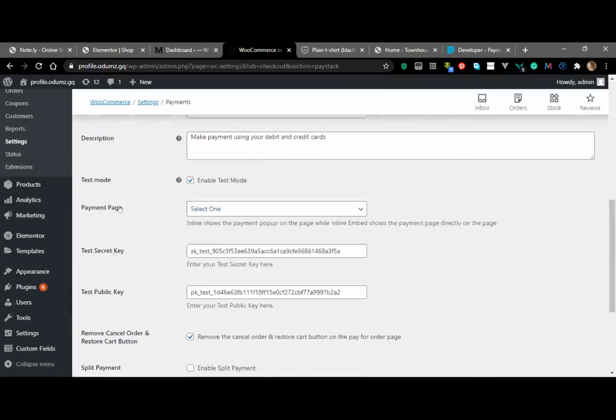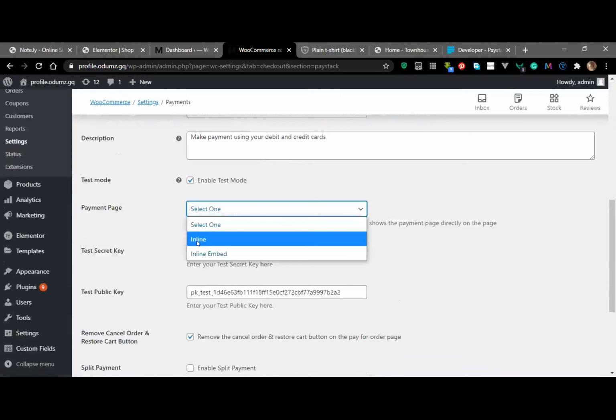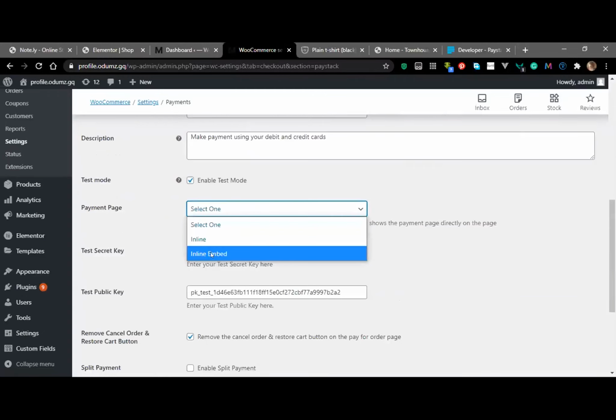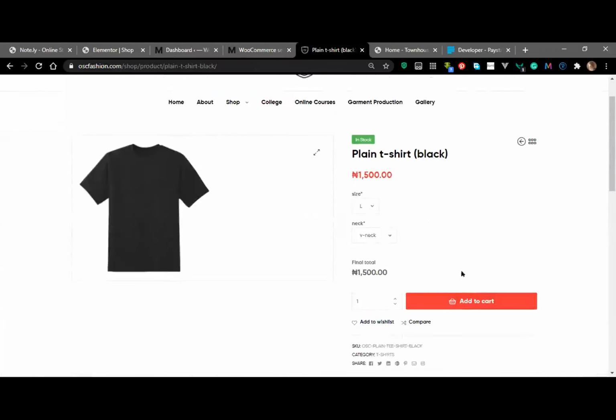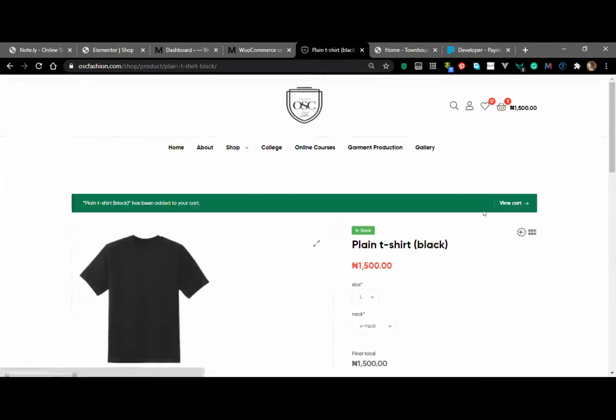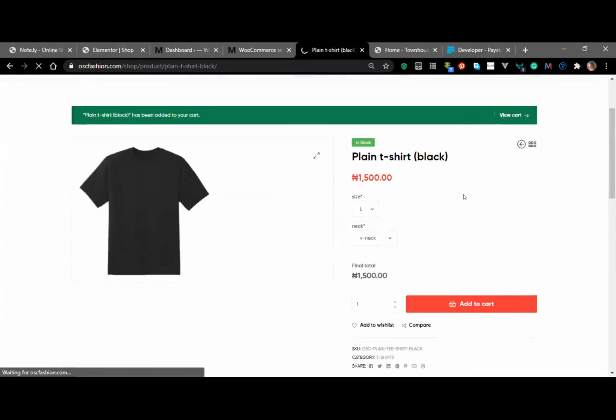Okay, so I said we're going to talk about the payment page. There's inline and then there's inline embed. Usually I prefer using the inline embed. Sorry, the inline rather. The inline shows it in a pop-up page, while the embed shows it on the page itself. Pop-up means it comes out of the screen the way you see it. So let me see if I can show a sample here. Let's add to cart. And there's view cart.